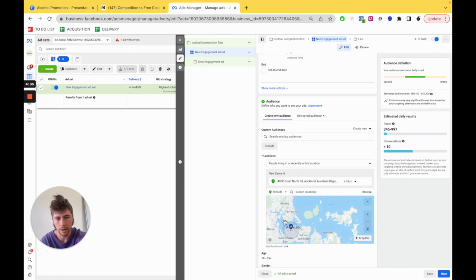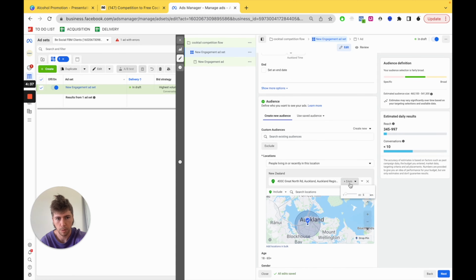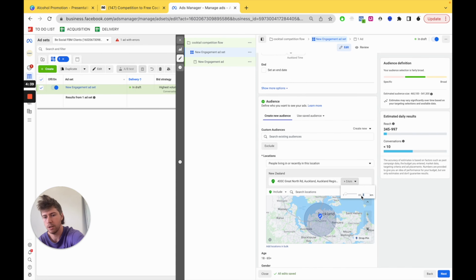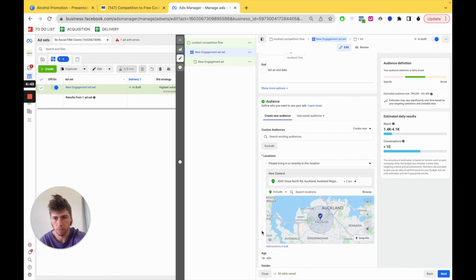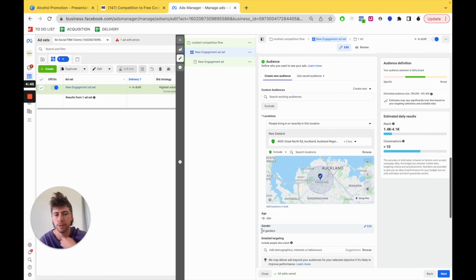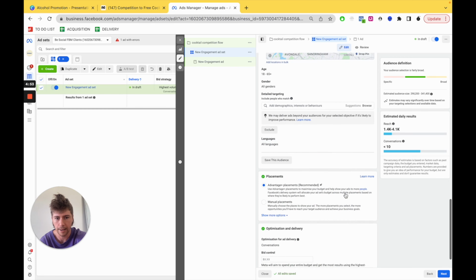Obviously this is quite a big audience for a local business, so for a local hospitality business you could probably cut it down to 2 kilometers if you wanted and test them out, but I wouldn't restrict it too much, especially with a competition flow. For the ages, just do the minimum as being legal drinking age. So if you're in the States, change it to 21. Here in New Zealand, it's 18 plus.